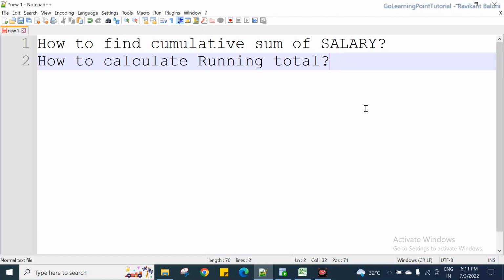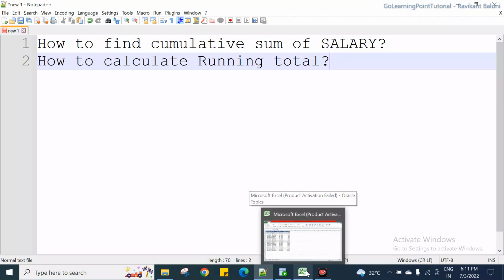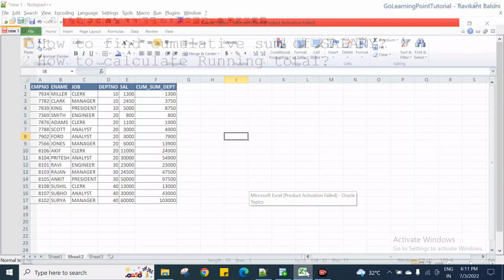So in today's session, we are going to cover one of the interview questions, which is how to find the cumulative sum of salary, or how to calculate the running total. You might have faced this in interviews as well. So let me take you to the data set and our expected output.